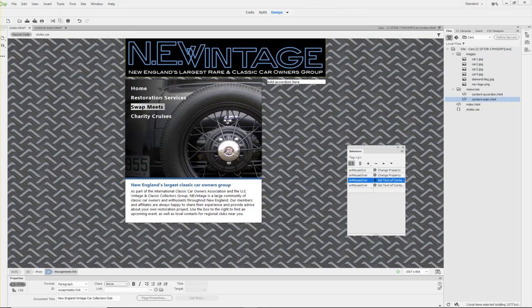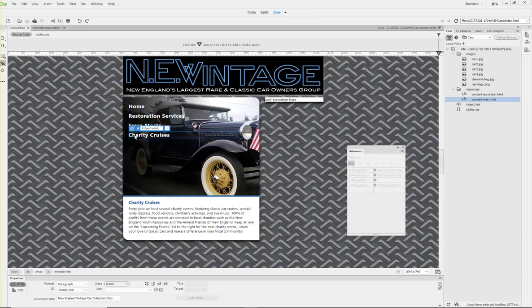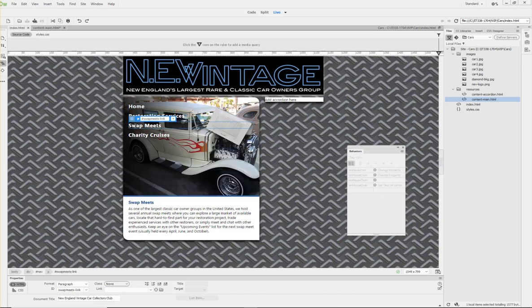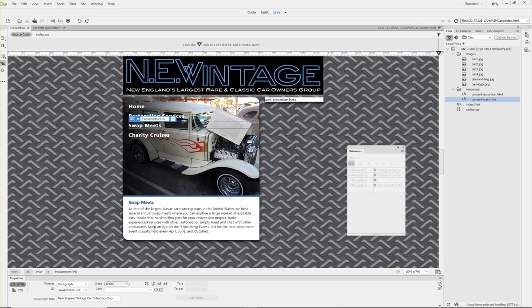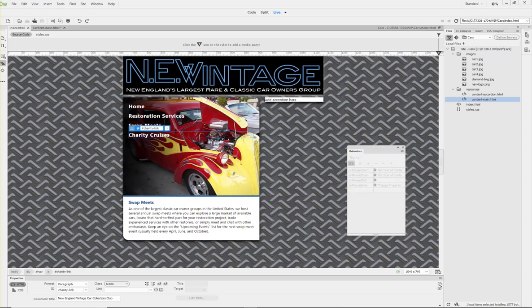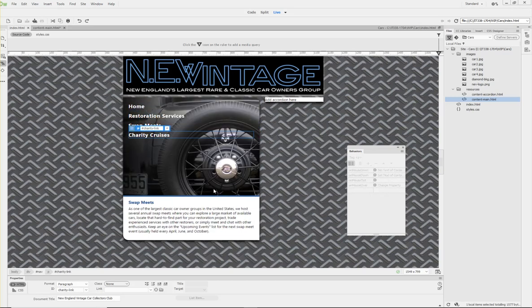So let's test it in live view. Let's save everything. So we have charity cruises, restoration services, swap meets. Okay, so I'm not seeing them all change. Let's see. Okay, charity cruises every year. Restoration service is one of the largest. All right, when you see things like that, it usually means the behaviors are not proper.